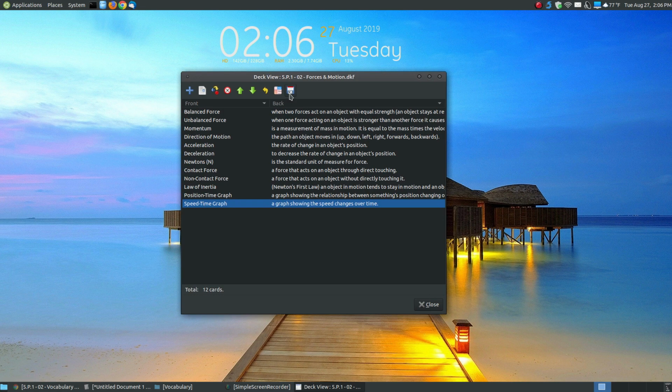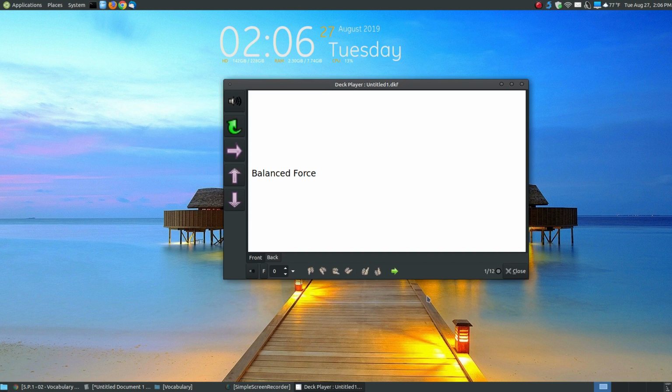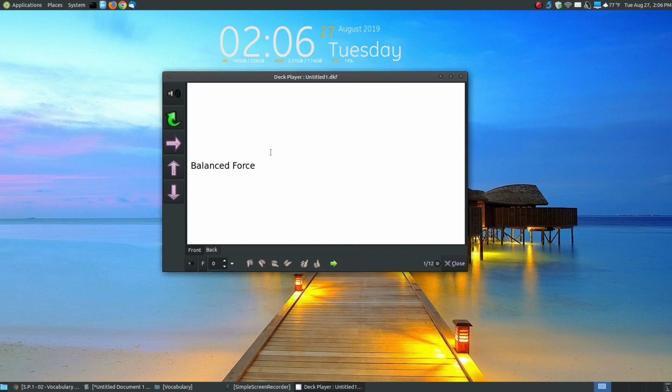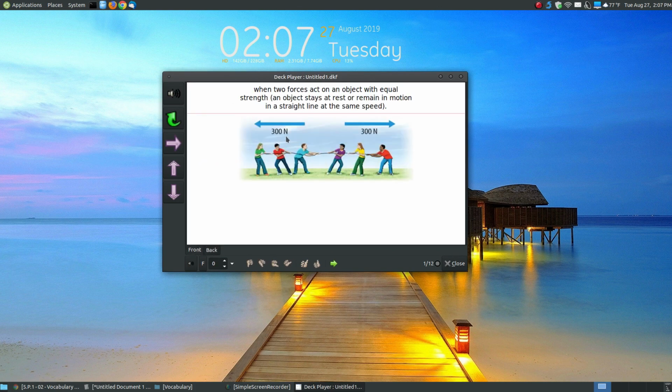So now I want to click here to save my deck, and it's going to save it with this name up here. So when I click here, it saves that deck. Now when I hit close, it takes me to my deck where I can start studying them. So this is my second set of words. So if I go front, back, and there's my definition, here's my image.